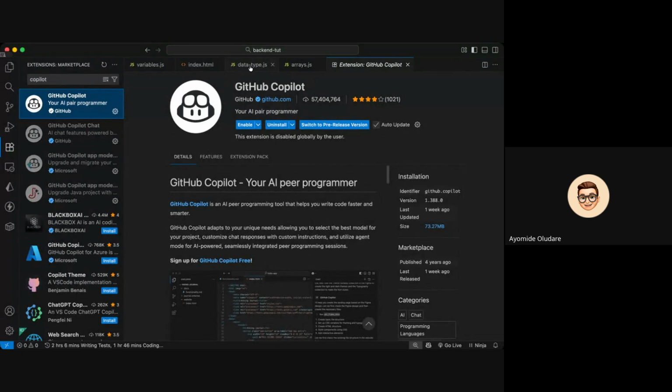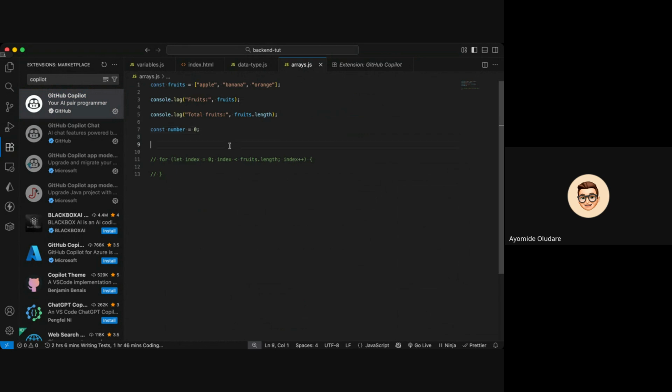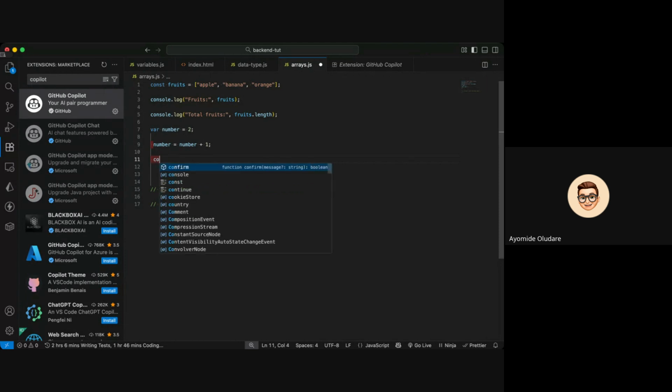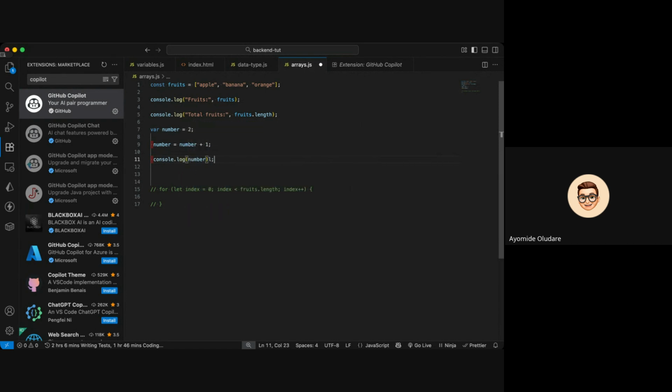Okay, so back to our arrays. So we have our number to be 0. I can say constant number. Let me call it a variable number, with the initial value, let's even make it 2. We can say the new value for number will be number plus 1. And what would that give us? It will give us 3. Let me do this. Console.log number, right?